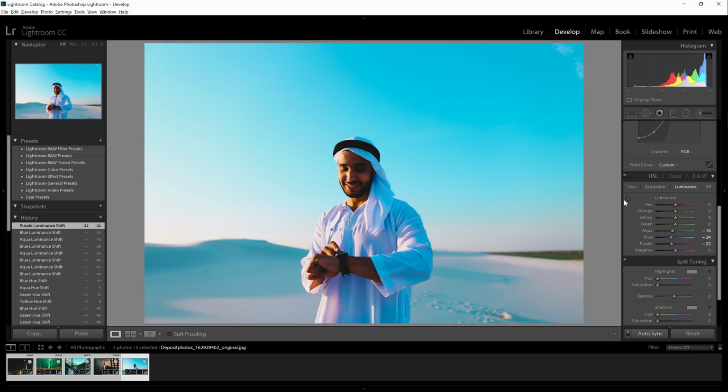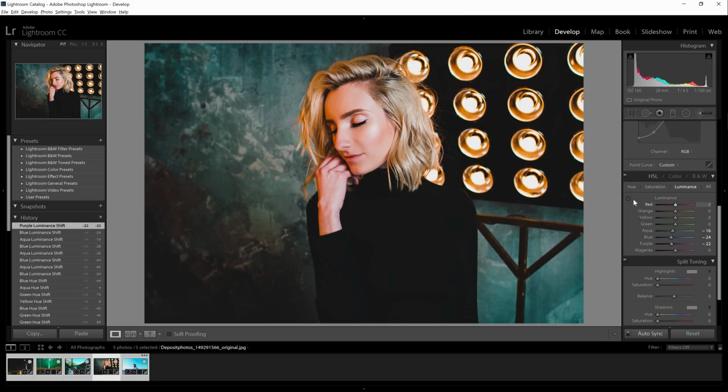Anyways, just like with the hue, you want to be careful with the red and orange adjustments because those colors can affect skin tones.